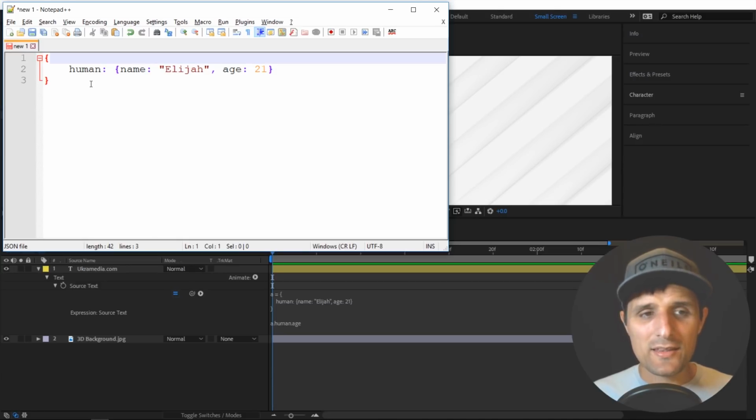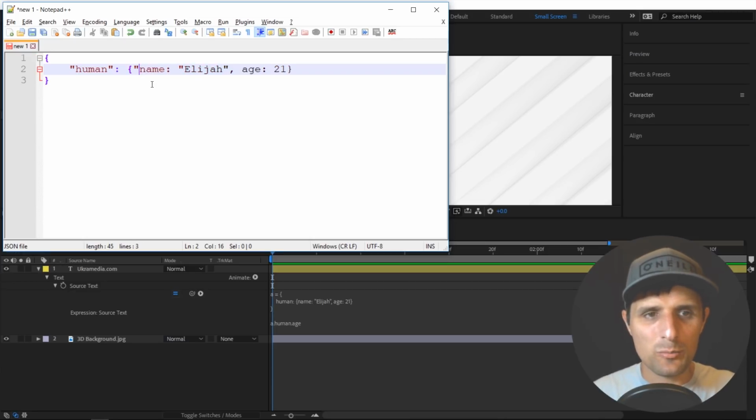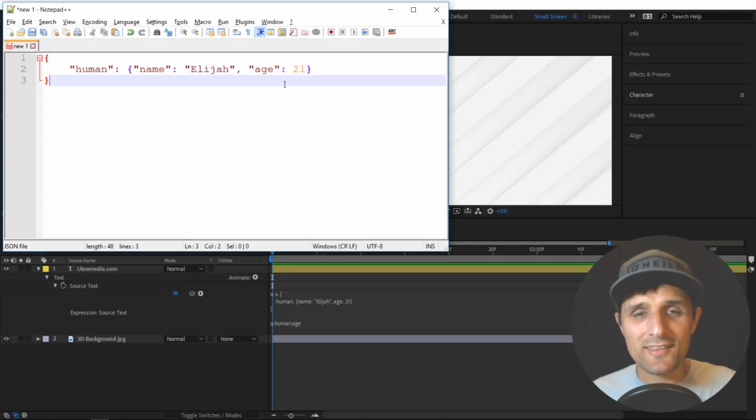In JSON format, you can't have just human like this without double quotes. It's a string, and you have to make it a string. So you have to put double quotes around it like this for every property or object. So this name has to be in double quotes, which means it has to be a string. The same thing for age. And then once you've done that, that's it. That's exactly how JSON files look. And that's what I was talking about, that how we create objects in JavaScript look pretty much identical to how we create JSON files.